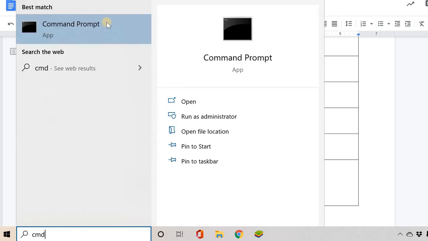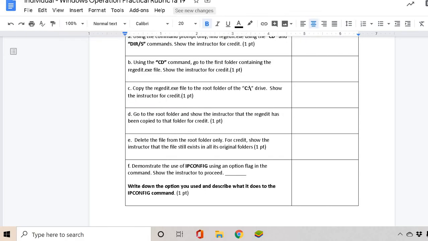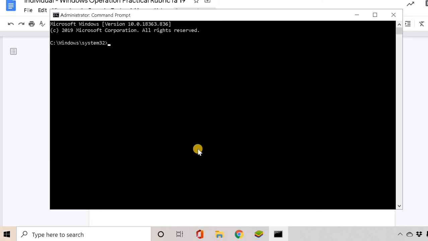You type CMD, it brings up the command. Right-click on that and run as administrator. If you right-click on that, run as administrator, it may give you a pop-up where you have to click, yes, I'm okay with that. You may have to actually furnish a password, and if you have to furnish a password, that's okay. Now notice it puts me in the Windows folder.